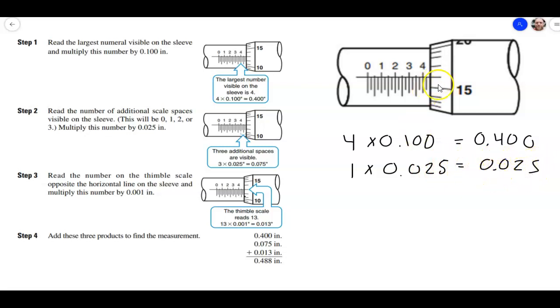And then the last one here, I'm going to take whatever number matches with this horizontal line. It's only one above 15, which is 16. So that's going to be 16 times 0.001, which is equal to 0.016. And then we can just add these all up here.